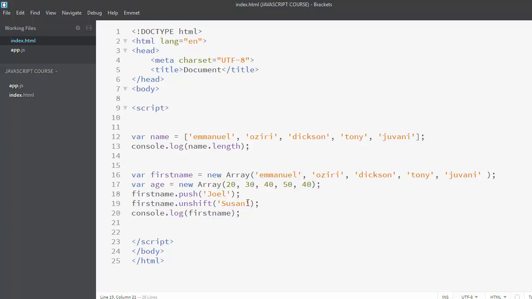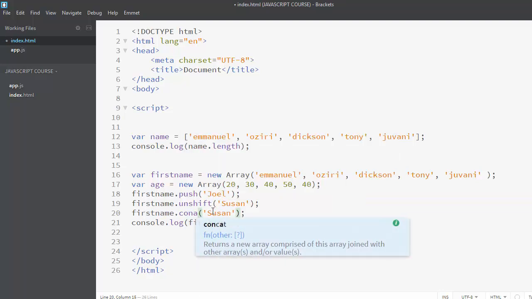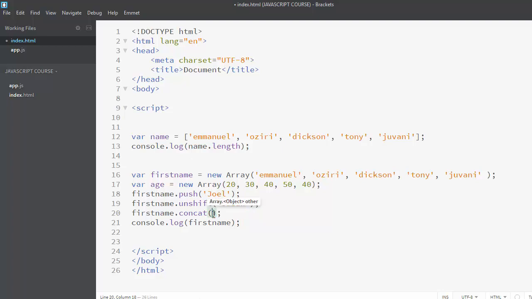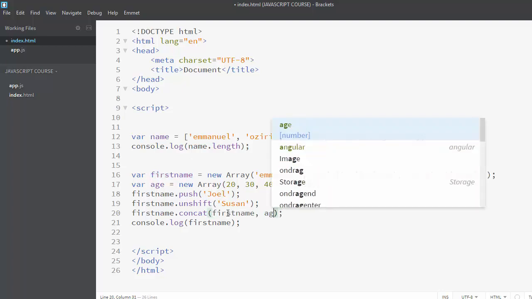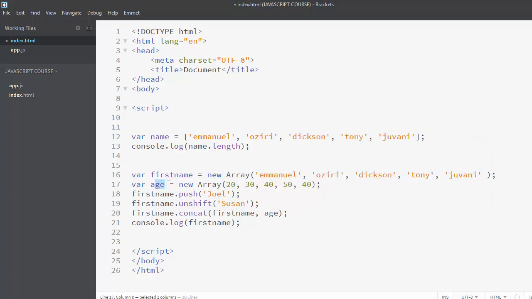Okay, so this way, I would want to concatenate the first and the second array together. So how do I do this? I'm going to call the name firstName dot concat, and I'm going to pass two variables. The first variable is going to be firstName, like so, and the second one is going to be age, which we defined here already.